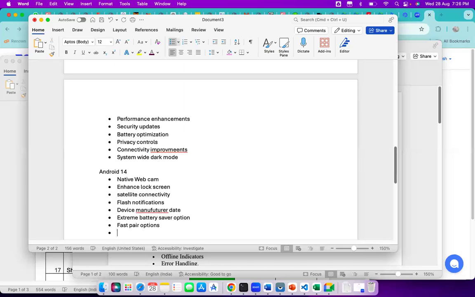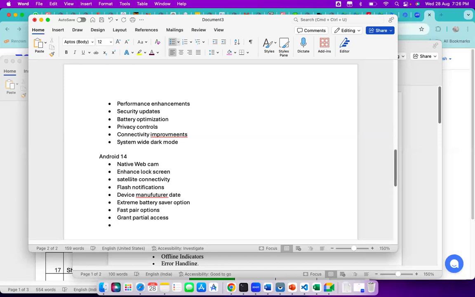Next, grant partial access. Previously, when I wanted to give gallery permission, the entire gallery could be accessed, but now I can give access to only a specific folder, so that the particular app can access only that specific folder.